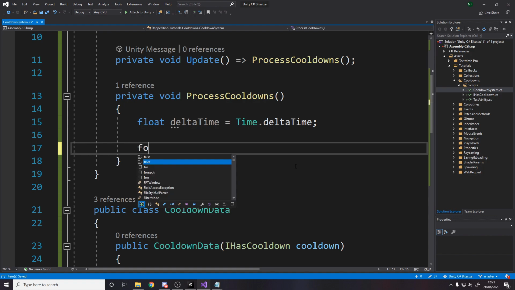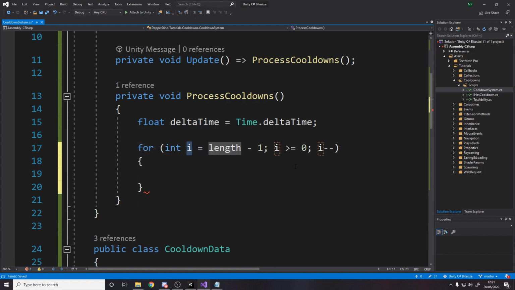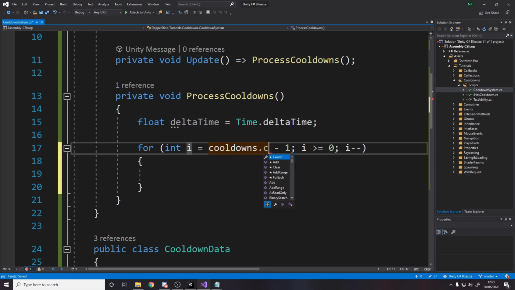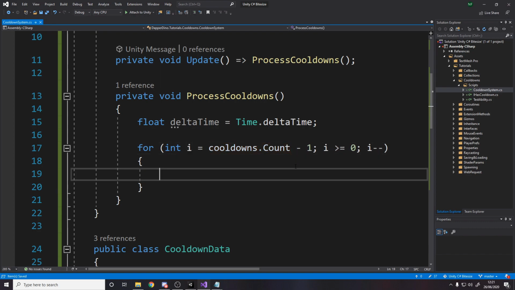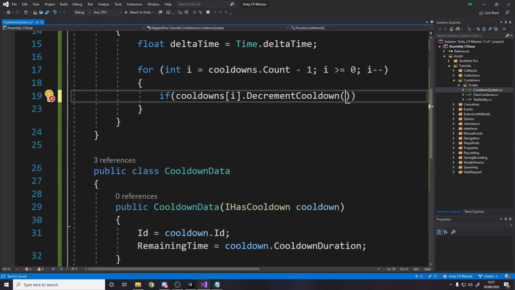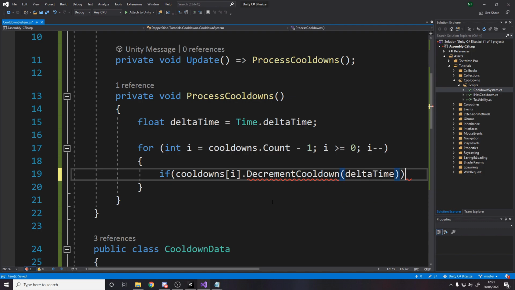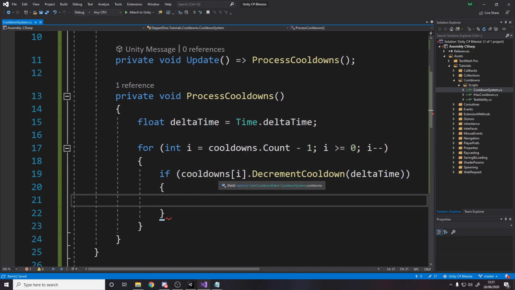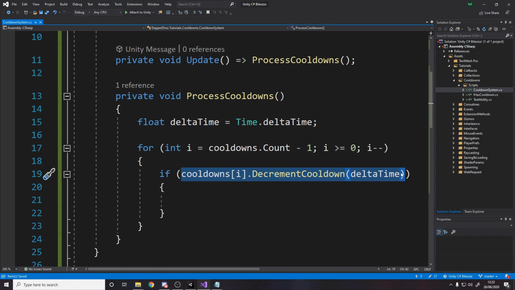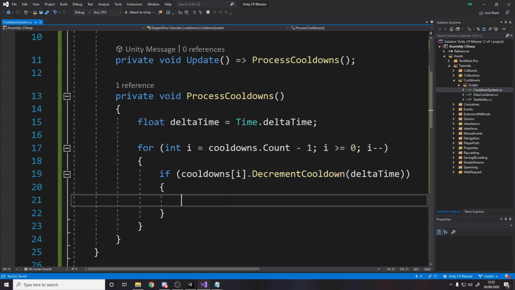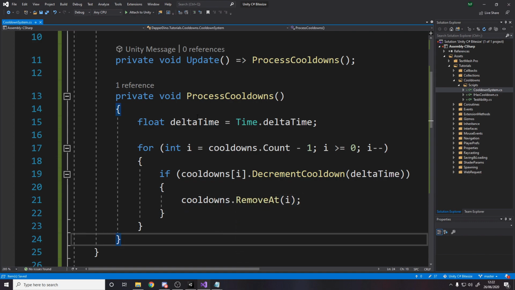So we want to do a for reverse, so two R's, double tab, okay, and then cooldowns.Count. And now what we can do is we can say, well, if cooldowns[i].DecrementCooldown, like that method we just wrote, okay? And we're going to pass in the delta time, and this is a bool, so we can make it an if. So what that means is decrement it, and if it's now zero, meaning if it's now done, we want to remove it from our list. So RemoveAt i, remove at that index. And that is the entire thing for just removing all the finished cooldowns for everything in our list.